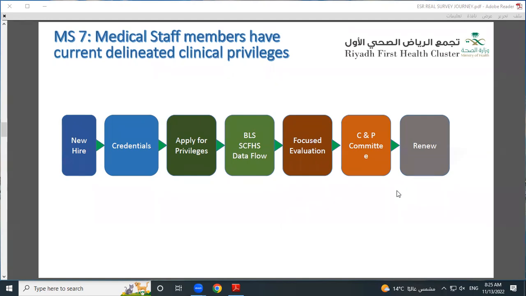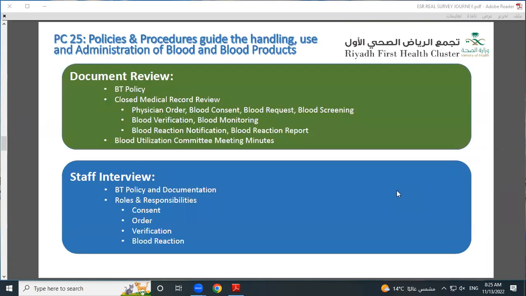So at that time, again, the same process will happen. You will apply for the new, you will provide new credentials and your new privileges will be granted. This is called delineation. In PC 25, which is policy and procedures guide the handling, use and administration of blood and blood products.